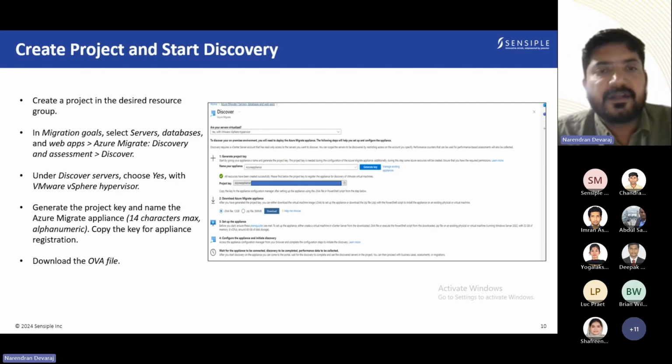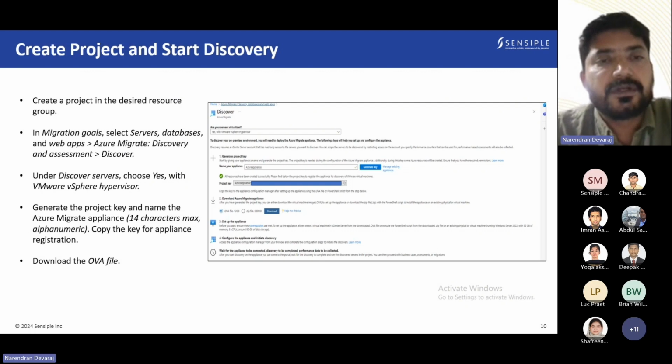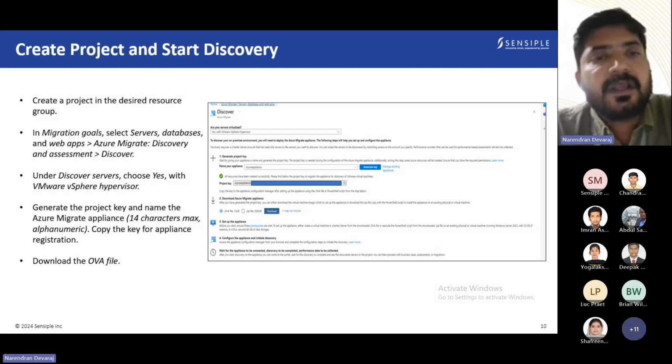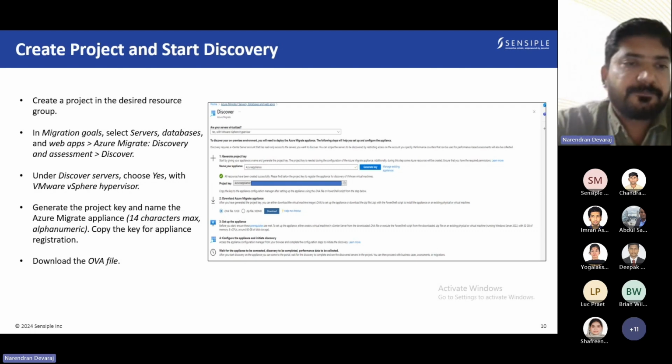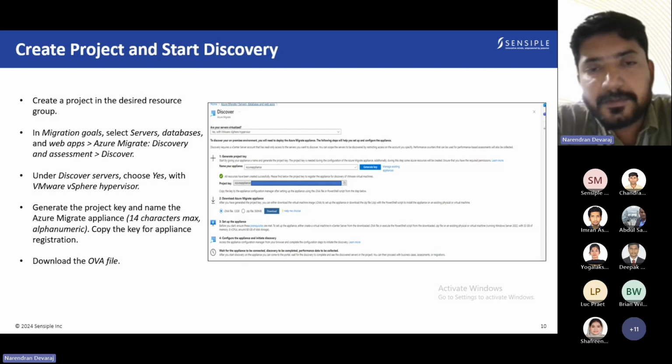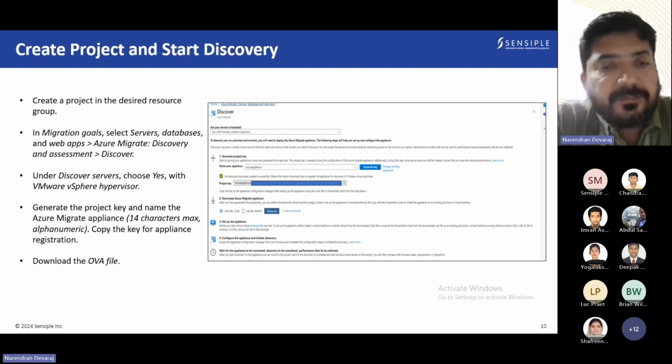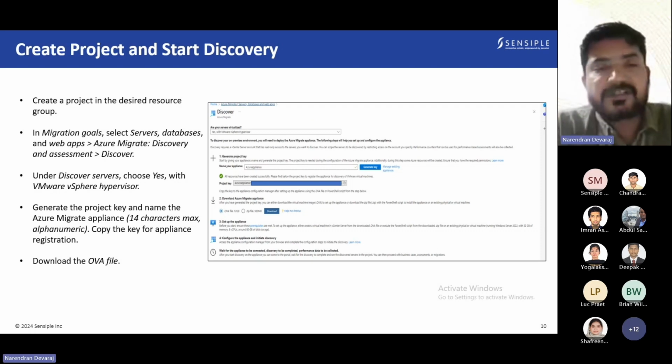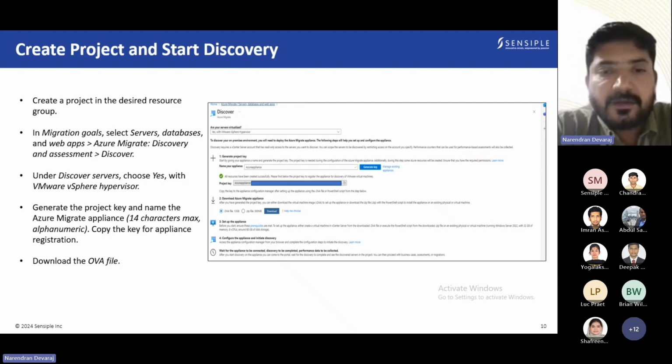So as you can see in the screen, we just need to log into Azure portal using global admin, or you can utilize the owner permission to the particular subscription, or you can have contributor permission to a particular subscription, and you need to create Azure Migrate service. Once you create the service, the first step is to generate a project key. Name your appliance, and make sure you generate the proper project key. The project key is very important. We will be using the same project key in the upcoming slides. And once it's been done, you need to download the OVA file, which will be around 8 to 12 GB in size.